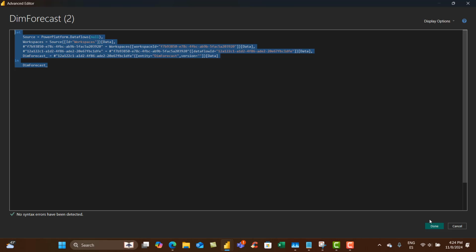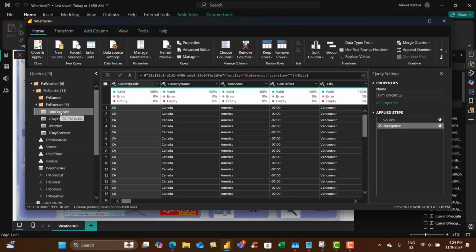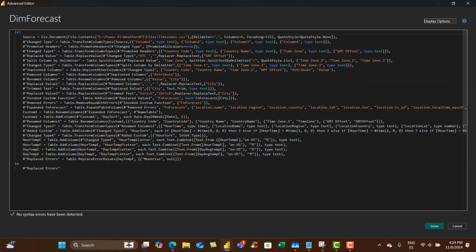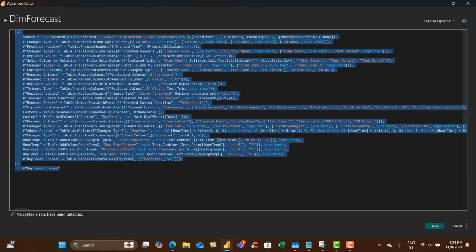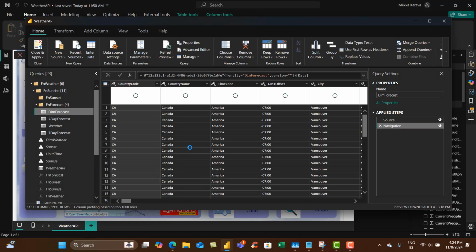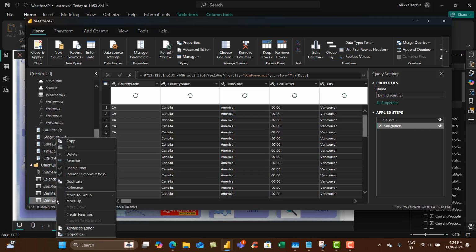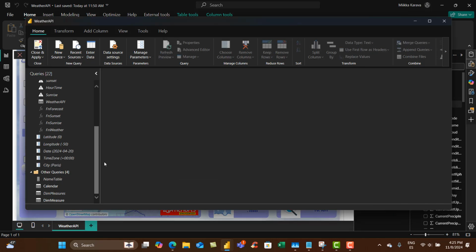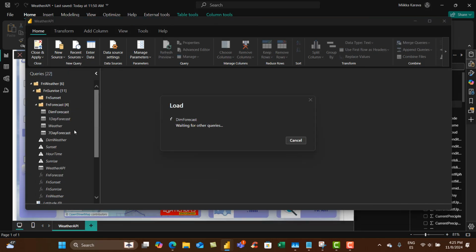So here I just copy the code, I go to our original dim forecast table, go to advanced editor, then we can just select everything and replace it with the Dataflow importing code. We can click done. And now everything is replaced by the data coming from the Dataflow. We don't need the dim forecast 2 table anymore, so I will just delete that one and then click apply.